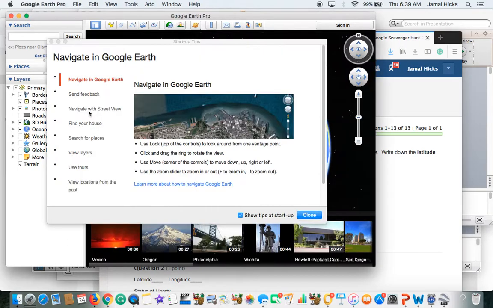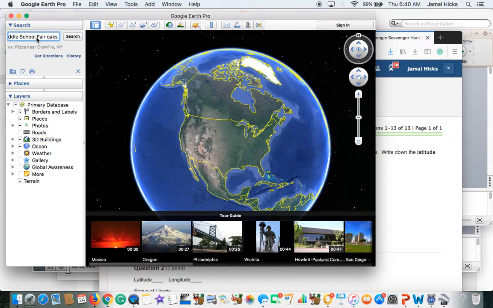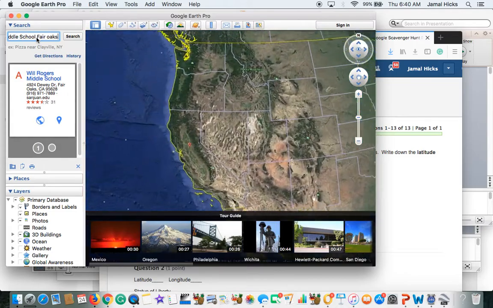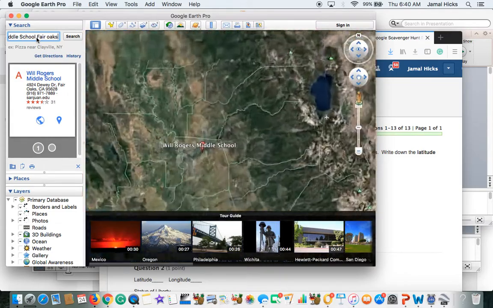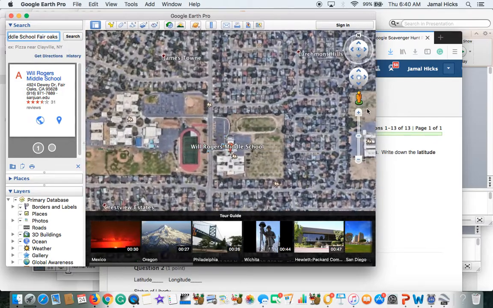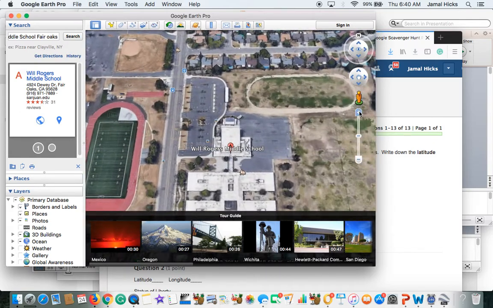I'm going to go to Google Earth. I'm just going to go Will Rogers, okay? If you go to your search bar right here, I'm going to type Will Rogers Middle School. Let's put in Fair Oaks because there are a lot of Will Rogers in this world today. It's going to zoom right into the school. I think it's really, really cool, this Google Earth aspect. So there's our school right here, and you can come in a little closer. You can see here we are right here.